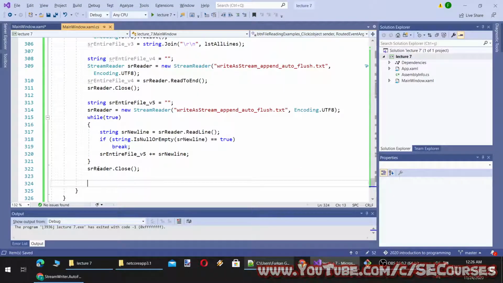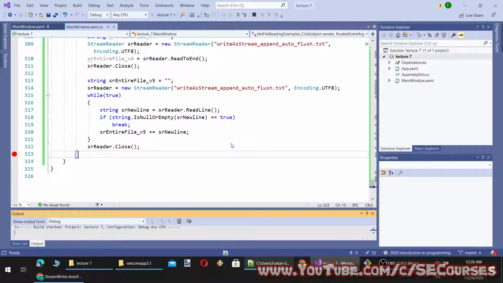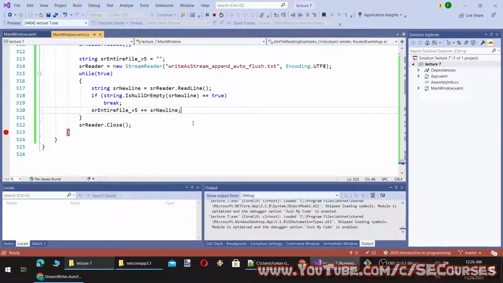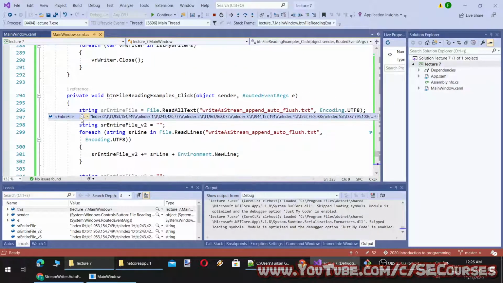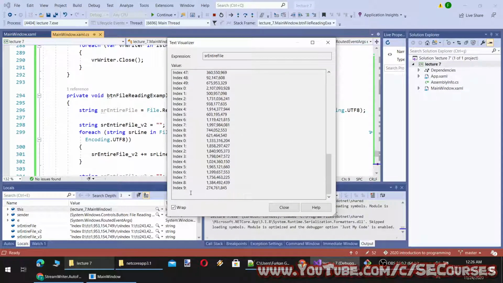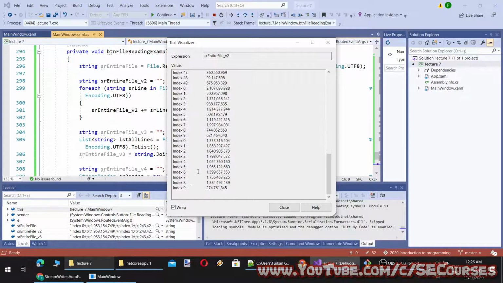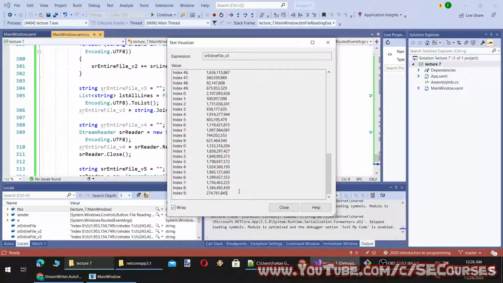Okay, so we have shown every way of reading a file. Let's run each of them to see. By the way, we didn't add a new line here, so it will be different from the other ones. Let's see. So the first, the entire file, is read like this. There is an empty string at the end, probably. Then let's see the second one. Okay, here. Let's see the third one. Okay. There is no empty line at the end of the third one. You see, it doesn't have an empty line at the end.